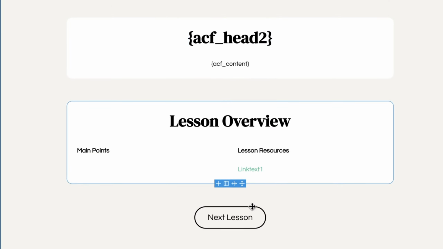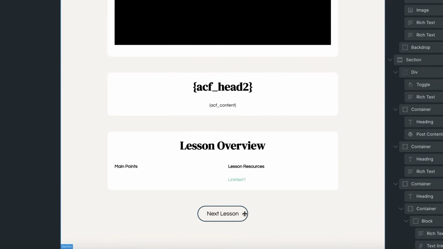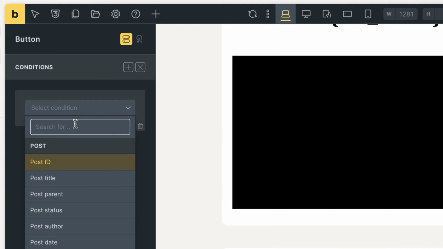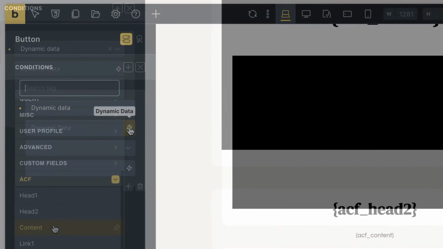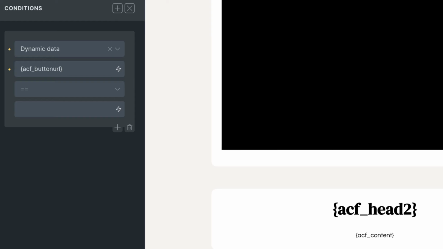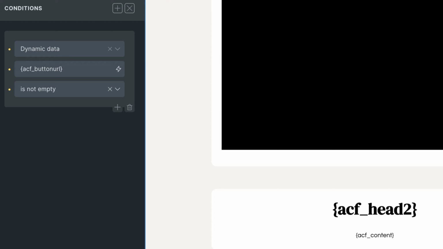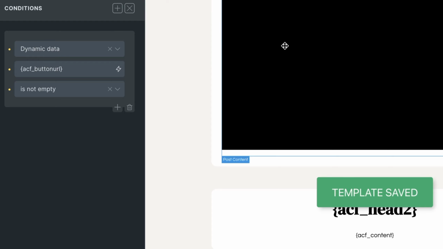Before I forget, let me just do the same thing with the button. So let's create a condition for that. So this will say dynamic data and button URL. If this button URL is not empty, we'll go ahead and show this. So I'll save this and let me show you how that all works.